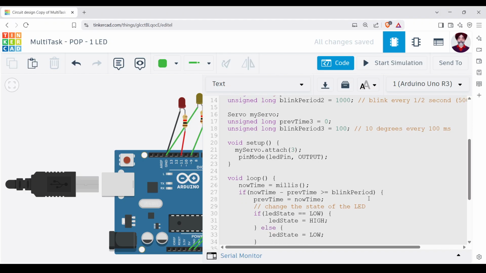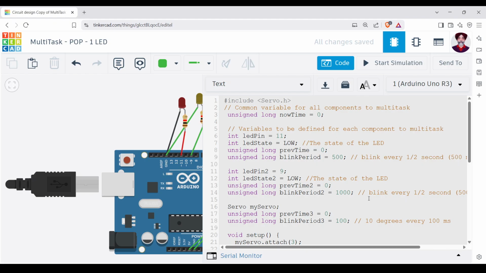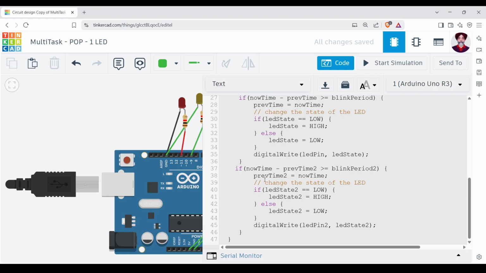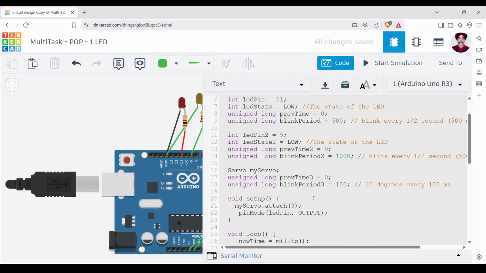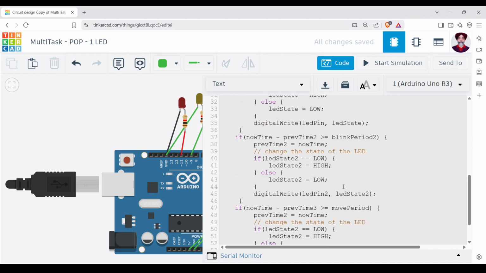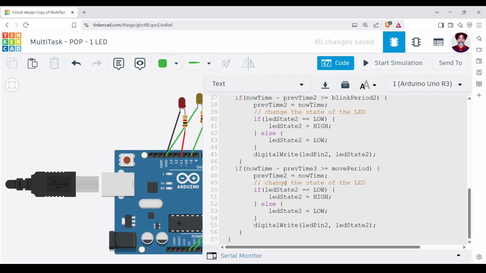Next, what do I do? I'll just copy paste this particular thing and change whatever I need to change. I'll use 3 here, and instead of blink period, I'll have to use move period. Let me change the variable to move period. All right.